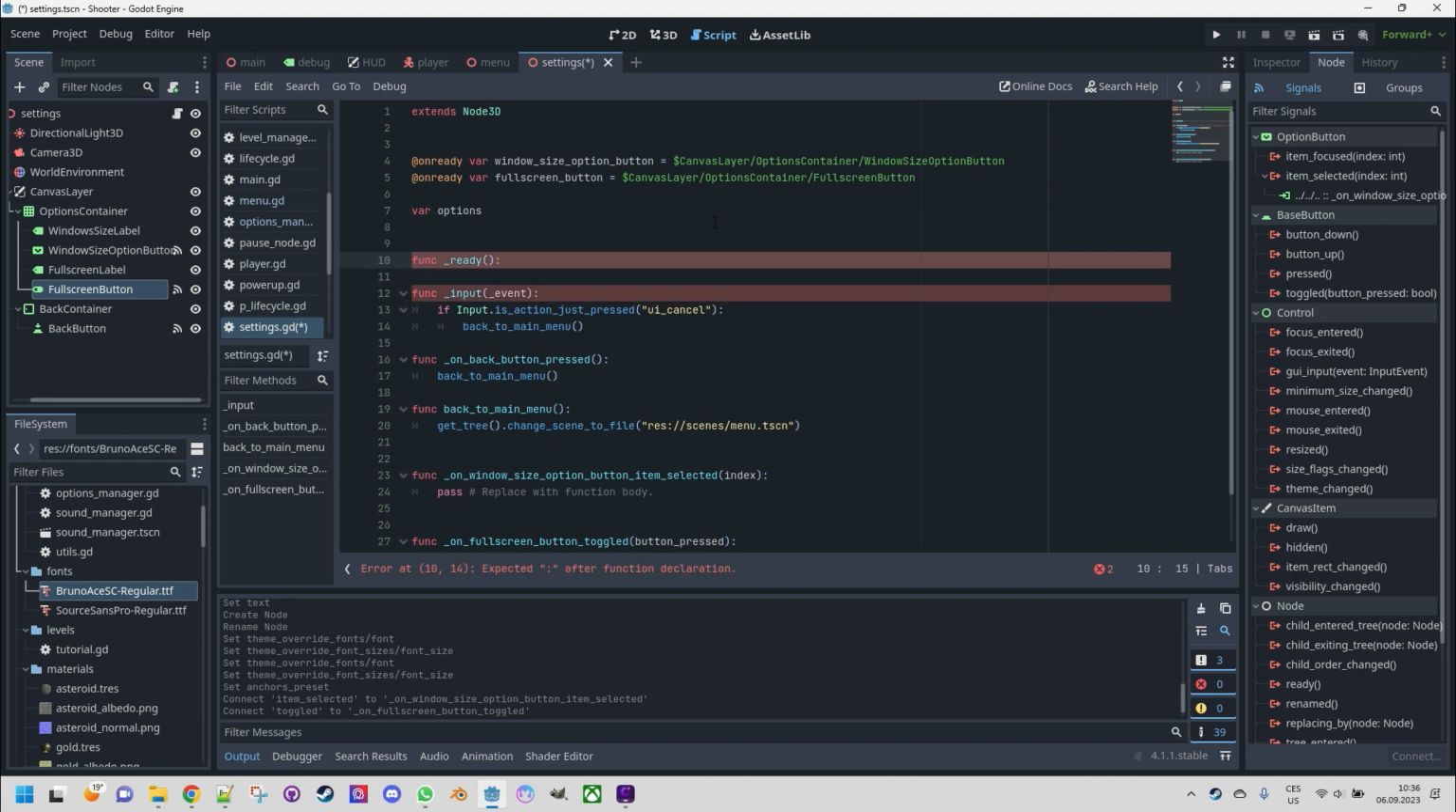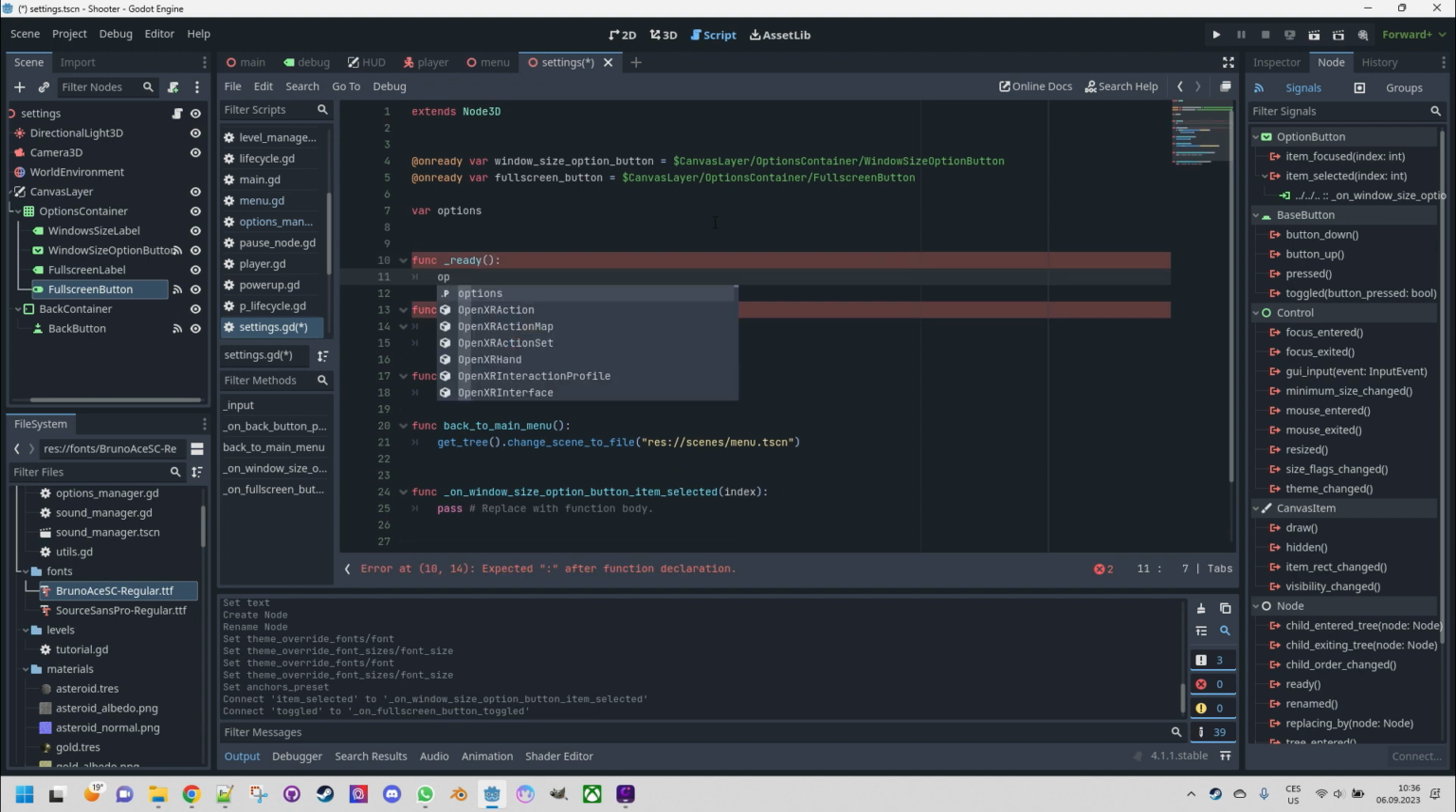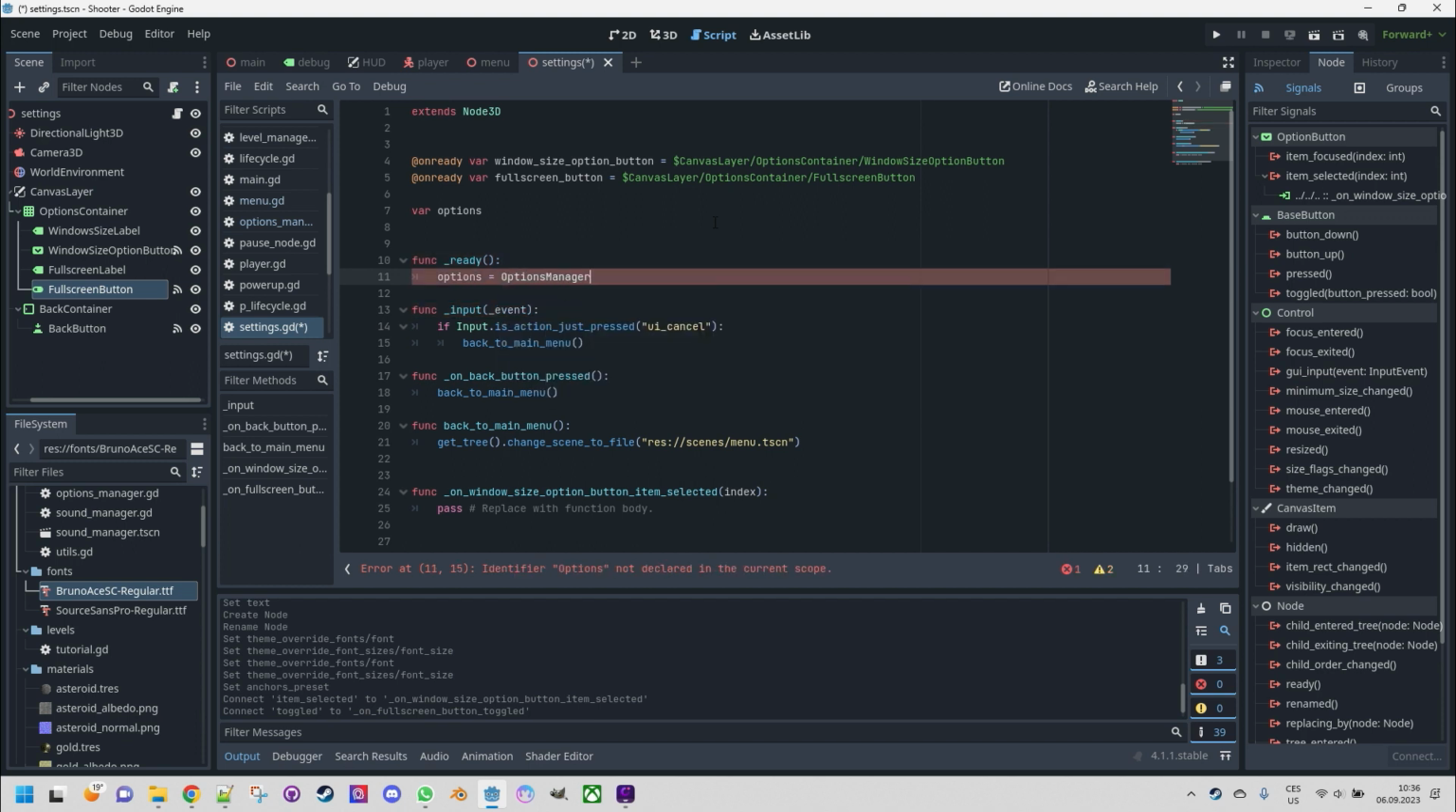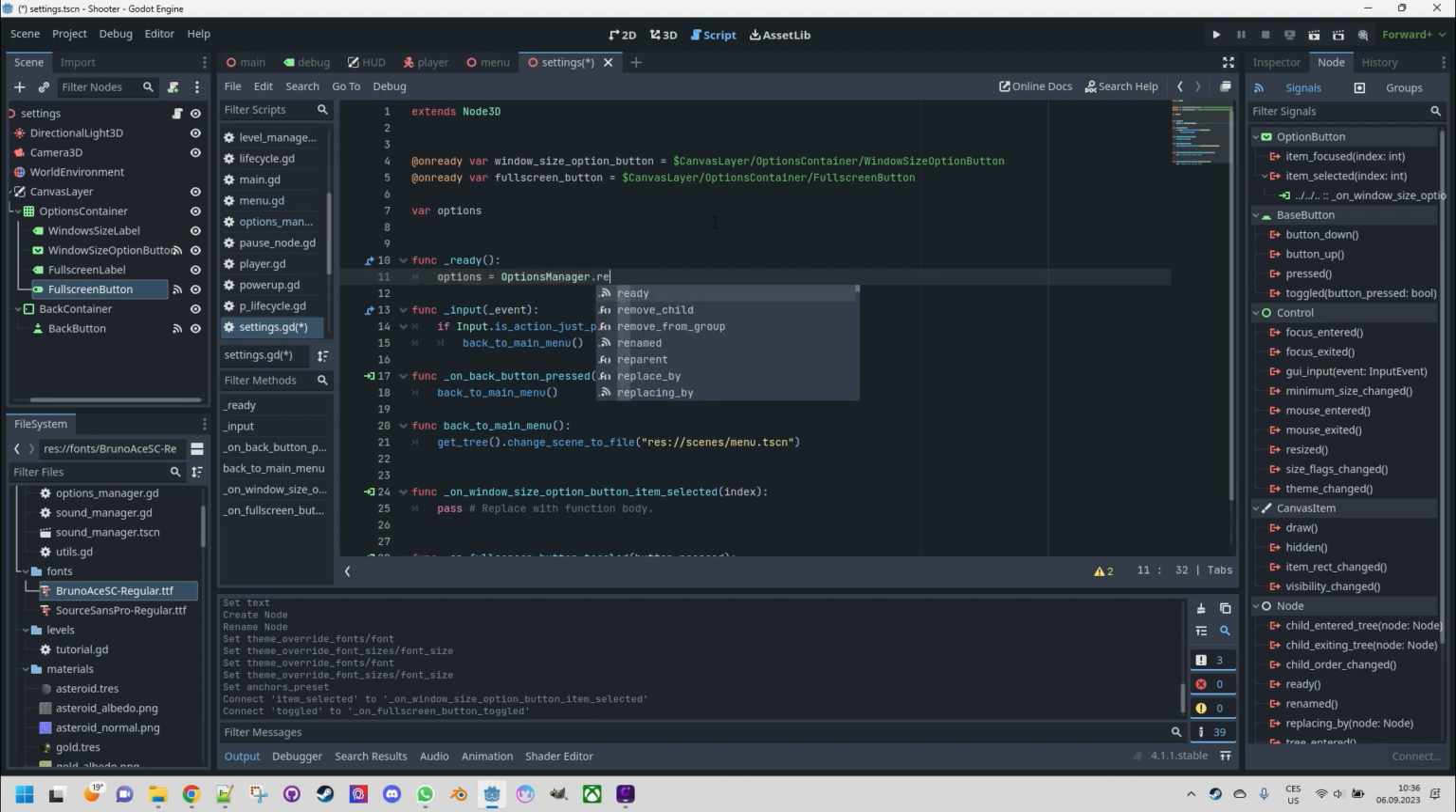And first we need to get the current options, because the elements should be set to what was saved by the player before, to reflect the real state. Read options.